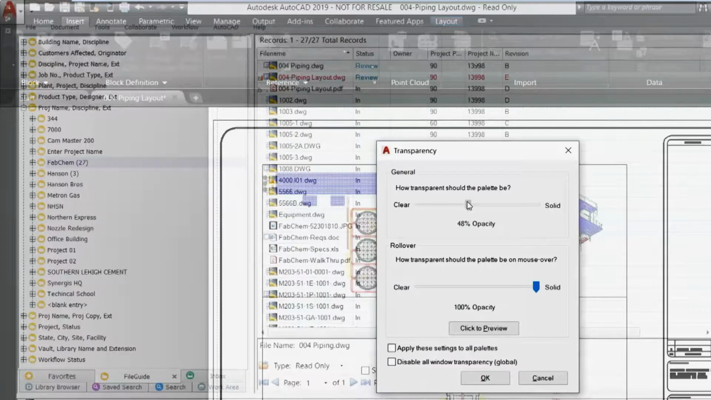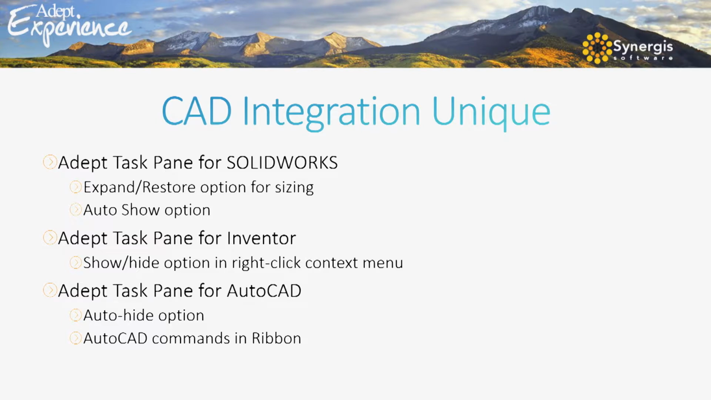So let's talk about the unique items. The first couple ones are that in SolidWorks, the expand and restore. In Inventor, the right click is where you show or hide the task pane.